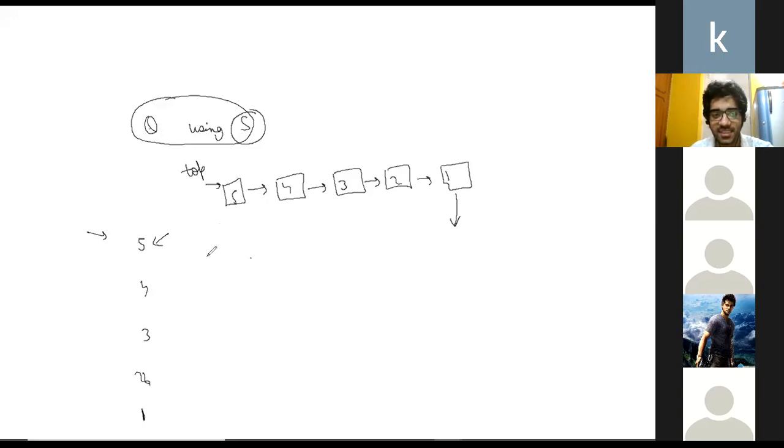Sir, the pushing operation will be order of 1, like we are pushing all the elements into a single stack. And during the pop operation, we have to pop every element of the stack and push it into another stack. And we have to pop the element from that stack. So you are saying you will keep on pushing like this, and your top is here.